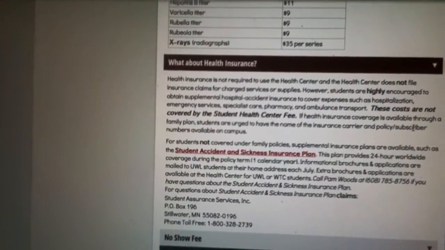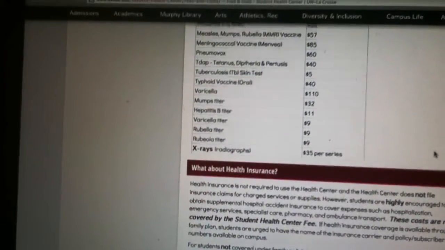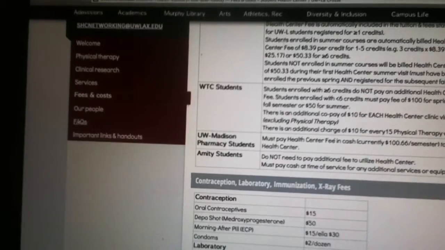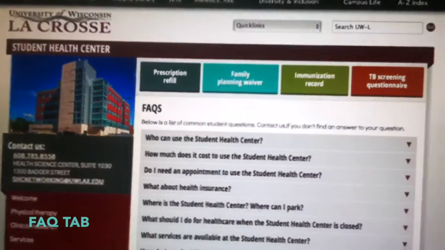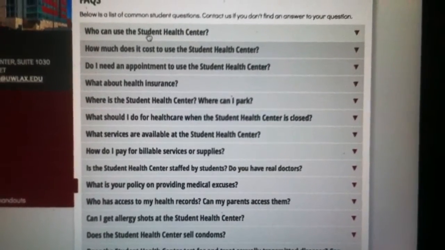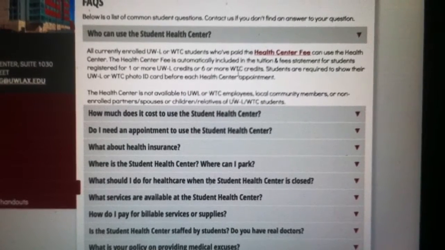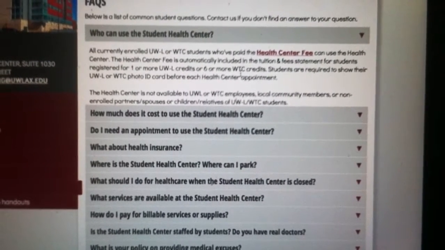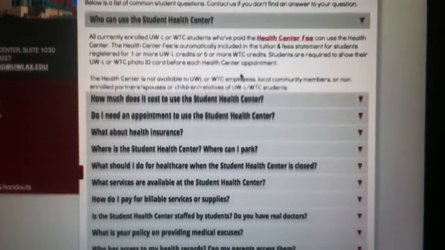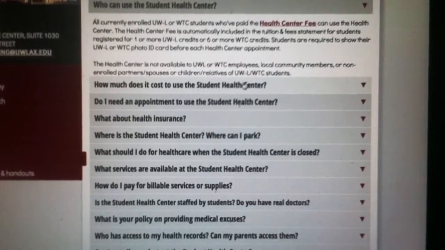A student can find a list of common questions that students have asked about the Student Health Center under the Frequently Asked Questions FAQ tab. Key points covered in this tab include: first, all enrolled UWL and WTC students who have paid the health center fee can use the health center. This fee is included in the tuition and fees of UWL students taking at least 1 credit and WTC students taking at least 6 credits.